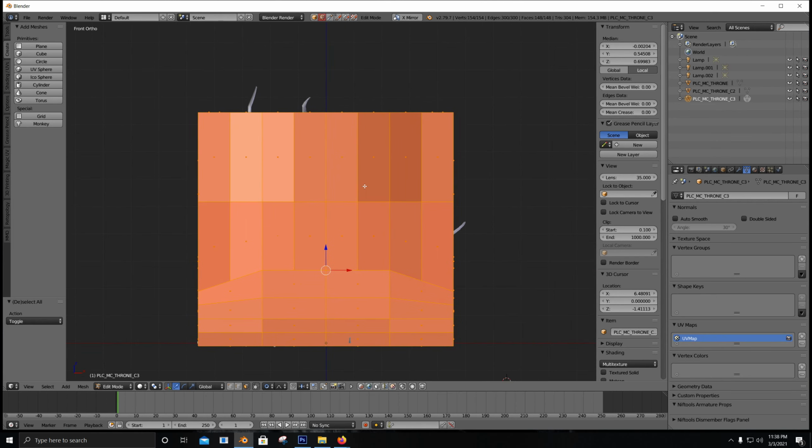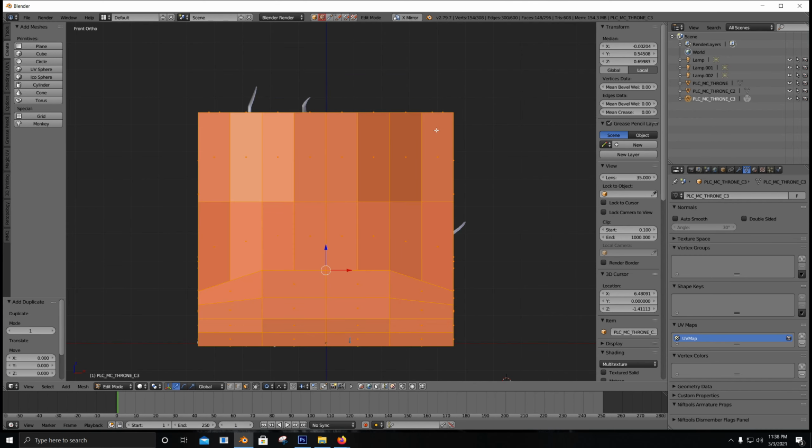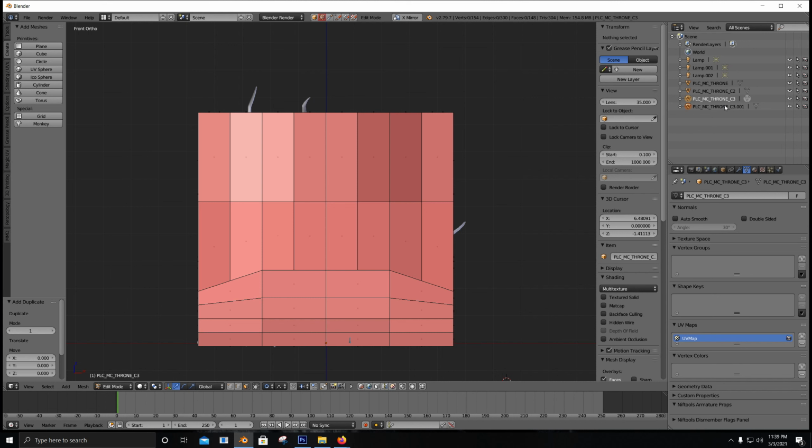Sorry, I'm going to go to front view. I'm going to hit Shift D to make a duplicate copy. Then I'm going to hit Escape. And while it's still selected, I'm going to hit P, and I'm going to part it out by the selection that I have selected. And now we have this here.